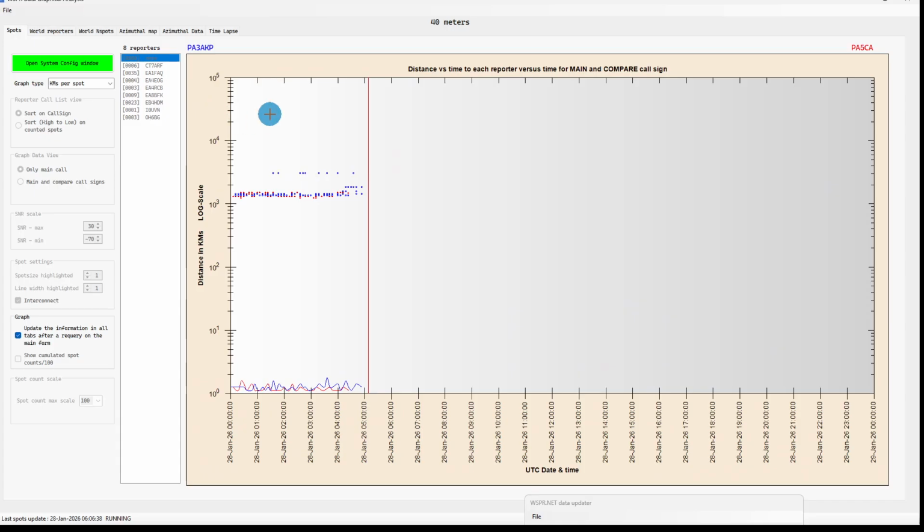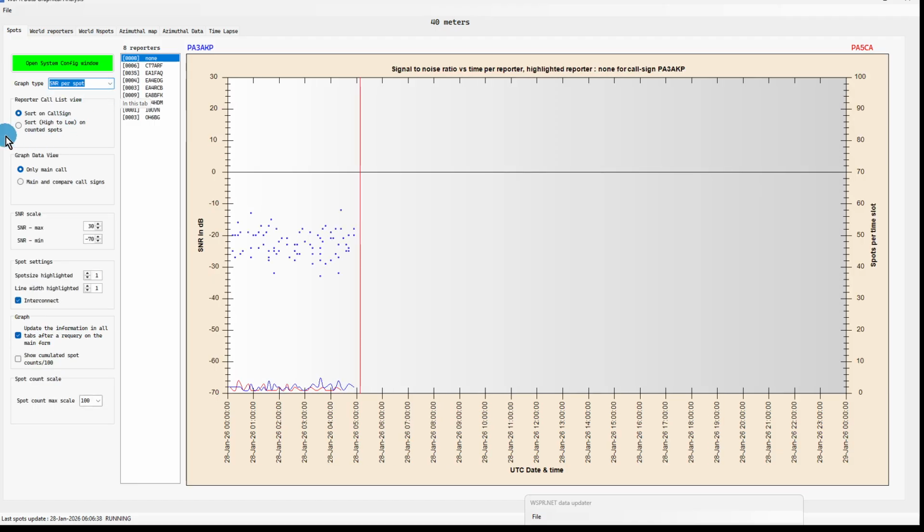So this is the signal to noise ratio and kilometers per spots tab. It is here defined as spots. With kilometer per spot, all these items here are disabled. If you go to signal to noise ratio, here you can change the sorting of this table. Now the sorting is on call sign, so this is alphabetic. Now we sort on the counted spots, so started with 35, 23, 9, etc. So the highest number is reported here, the lowest number is reported here.